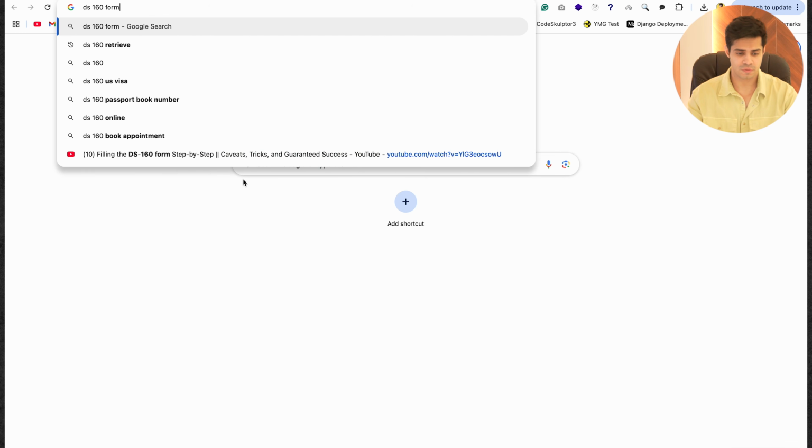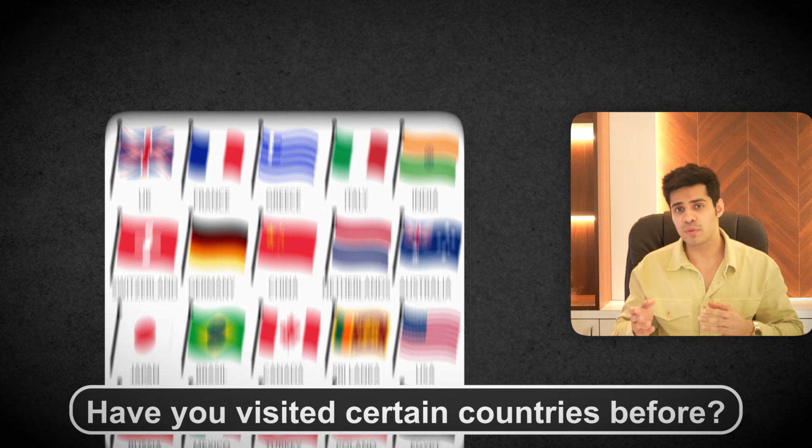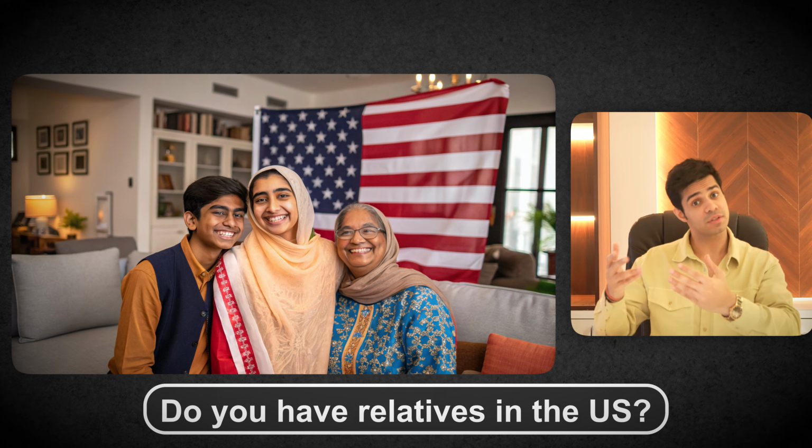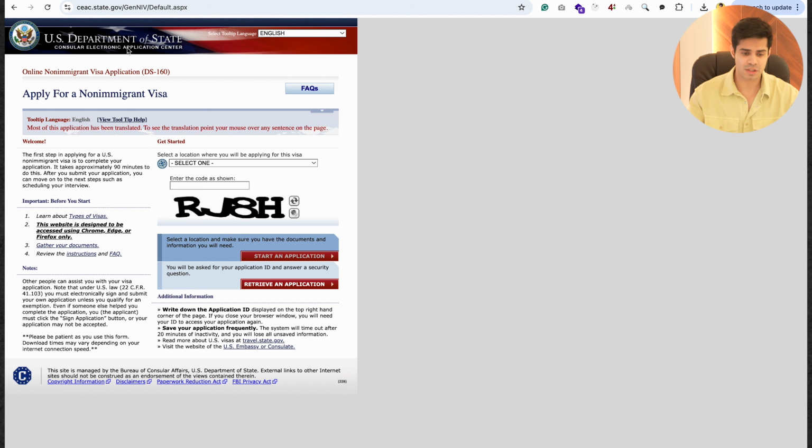The DS-160 form is a form that you use to inform the US government, the US embassy, of all of your dealings. Have you visited certain countries before? Do you have a criminal status? Do you have some sort of relatives in the US? What kind of university are you going for? Are you going for tourism? Is someone else accompanying you? All of this information is in this one form. So it's a pretty long form, and this is the way you access it.